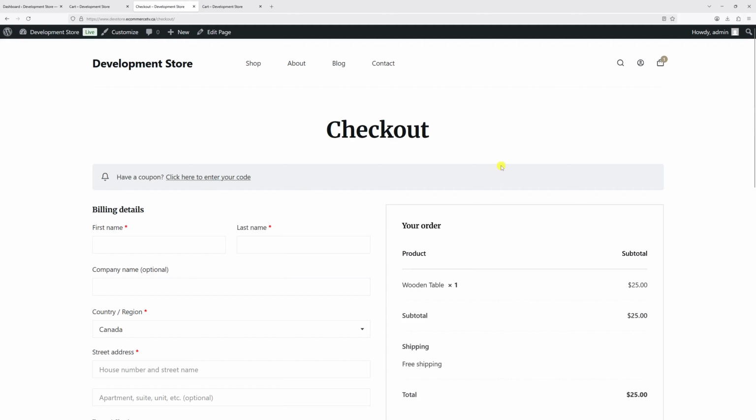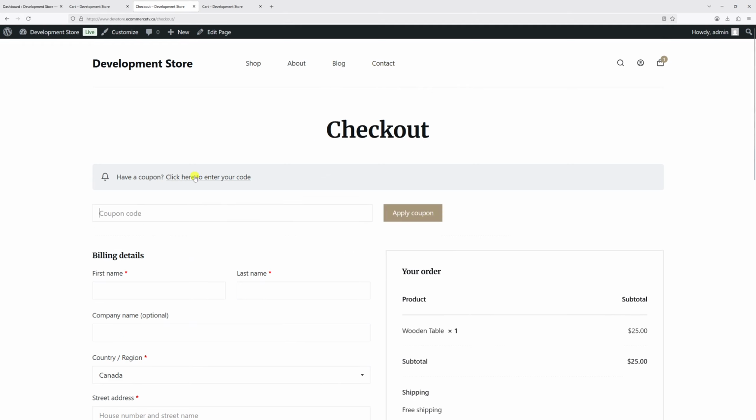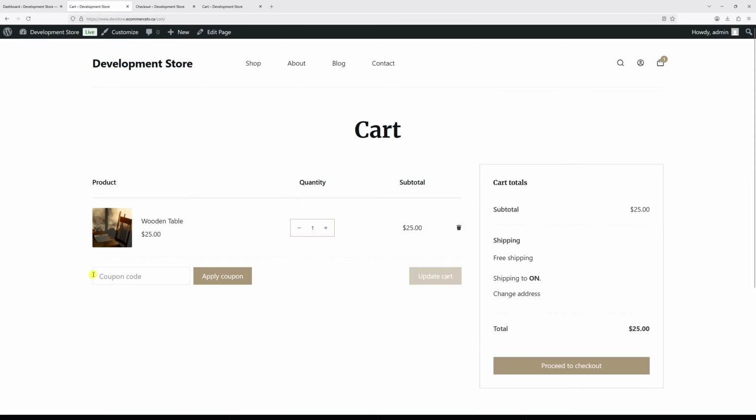In this video, I'll show you how to enable the coupon code fields in your WooCommerce store. As you can see in this example, by default, the coupon code field should be displayed on the checkout page, right here at the very top, as well as on the actual cart page, right over here.